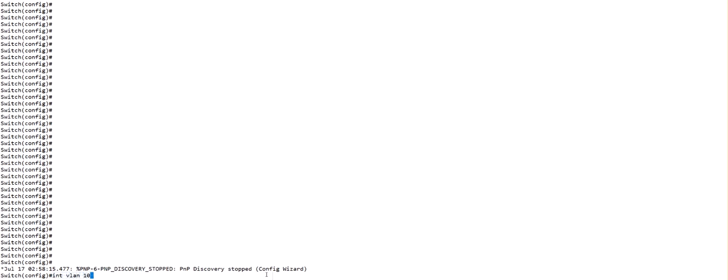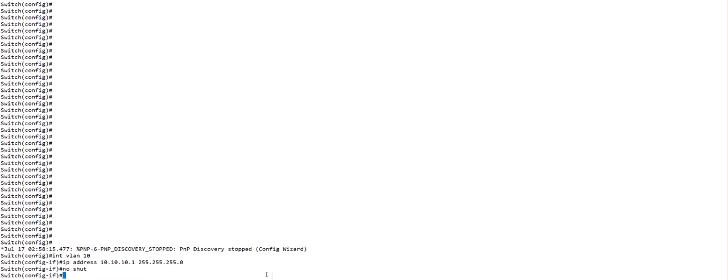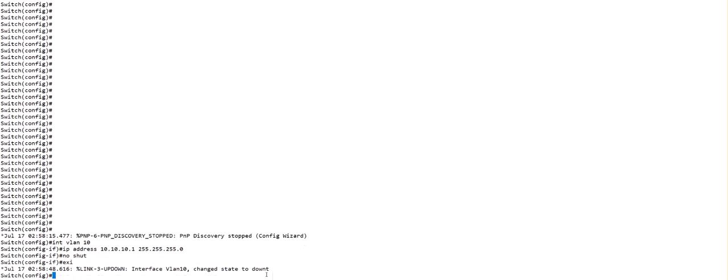Interface VLAN 10, and let's give it an IP address of 10.10.10.1 255.255.255.0. It's a good practice to do no shut on that interface. And here basically what we will do now is configure the IP DHCP excluded-address.